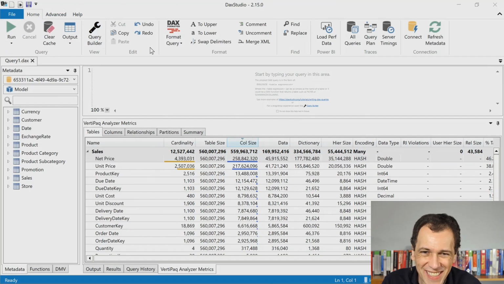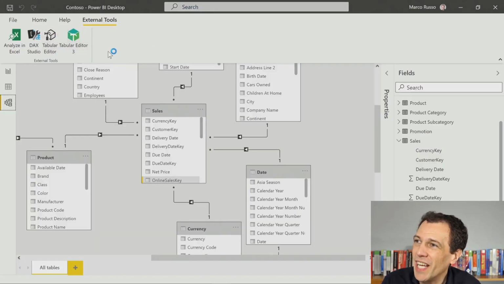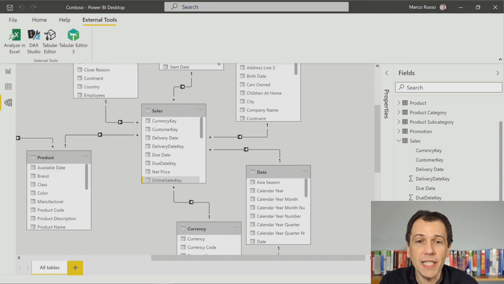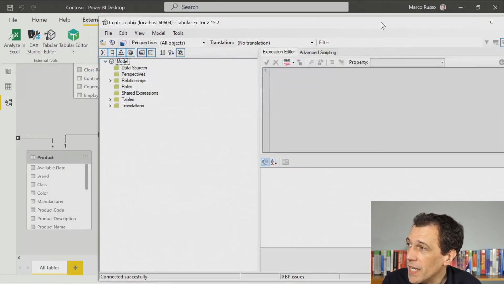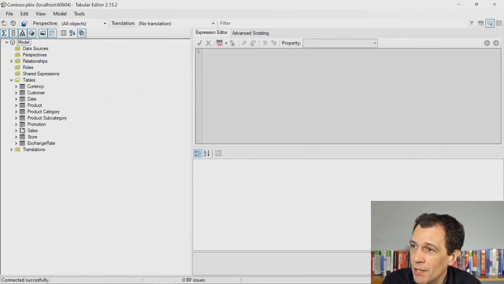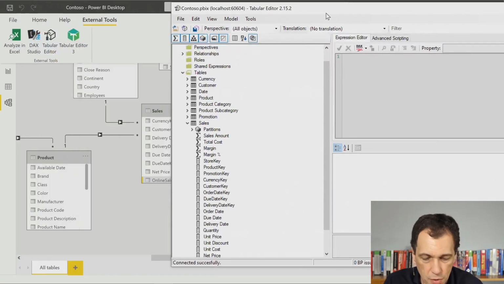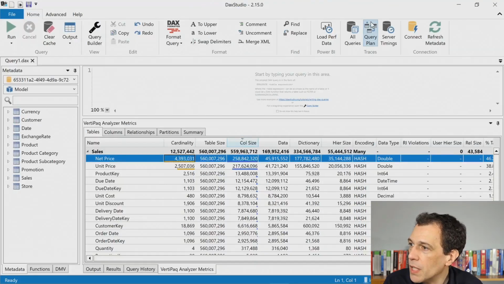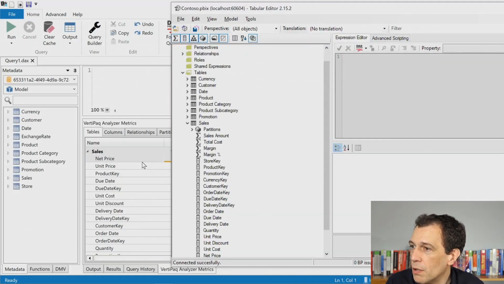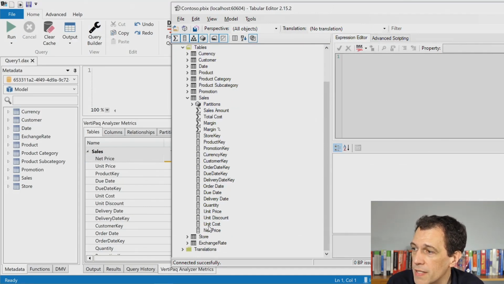I go in Power BI Desktop. I go here and I open the Tabular Editor connected to this model. And here, if I read down in tables, Sales, remember we're looking at two columns. Let's just make sure we do the right thing. So we go here and we go here. So we have Unit Price and Net Price, the columns that I want to examine.